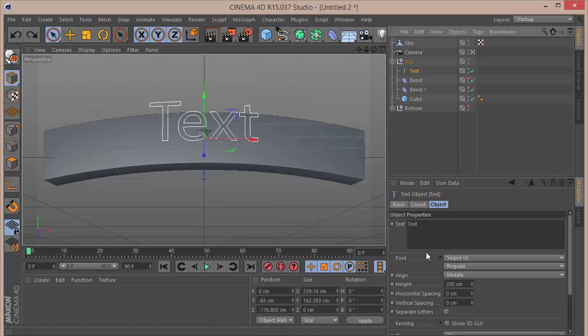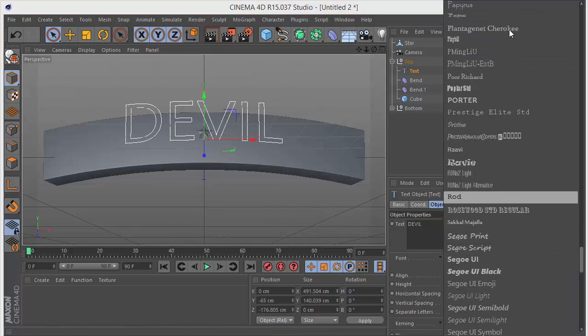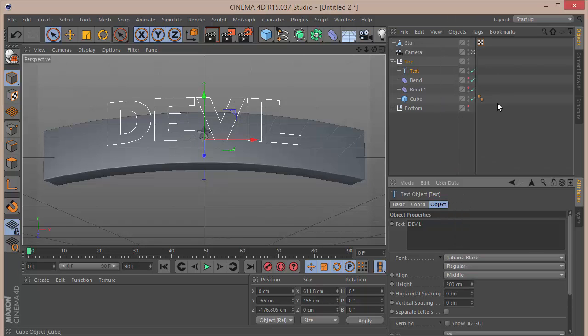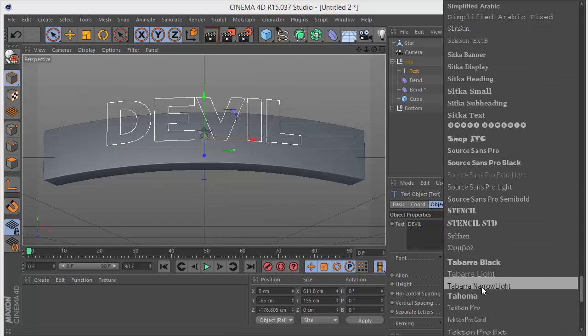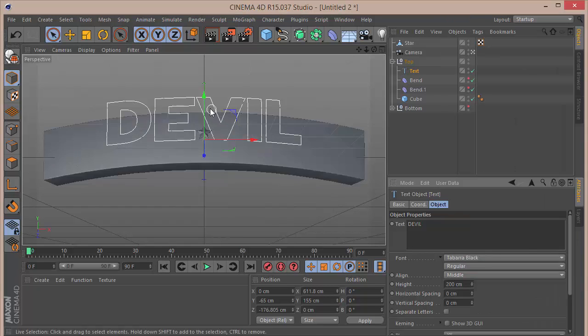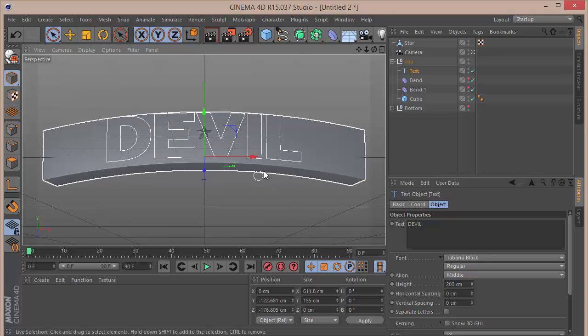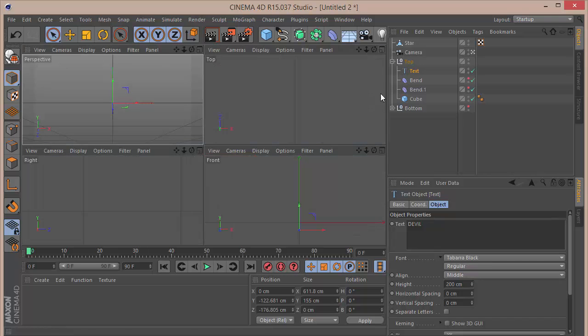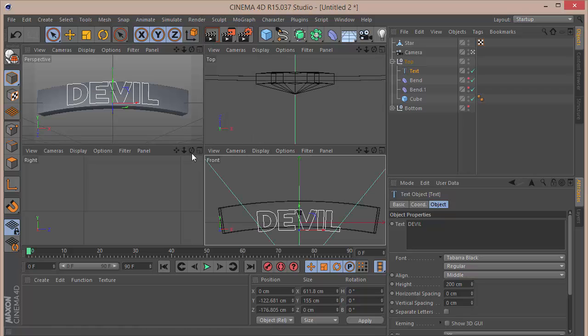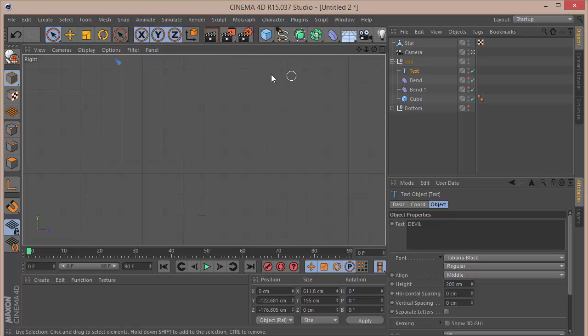Okay, so I'm going to just call this devil, and here we're going to choose a nice font. Come on, let's see Tabara black. I think I'm going to go for the Tabara black light. Tabara black is good, not a problem. And then we want to bring it here, and then go actually to the front view. Actually, not the front view, let's choose the right view, and press S to center it out.